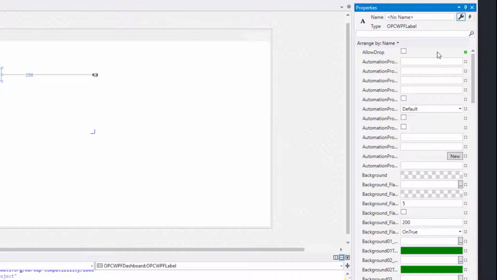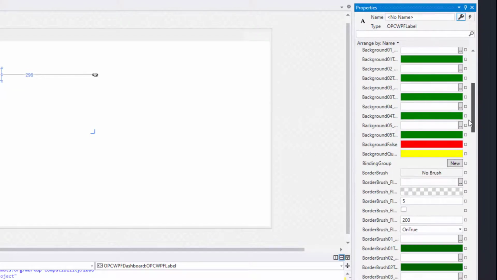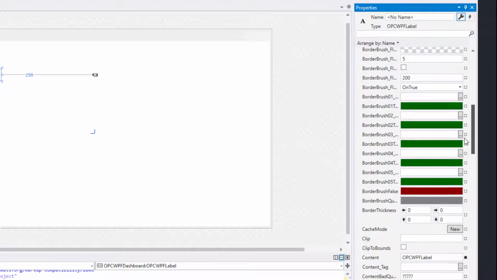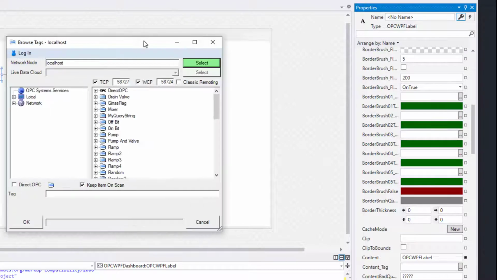The Content tag property will set the label's value to the tag property we specify. Clicking on the ellipsis opens up the tag browser. I have the demo tag configuration loaded that installs with Open Automation Software. Here, I will first select my network node. The OAS server that I am accessing is installed on my local machine, so I will select localhost. If it was a remote instance, I could specify an IP address or a registered domain name.